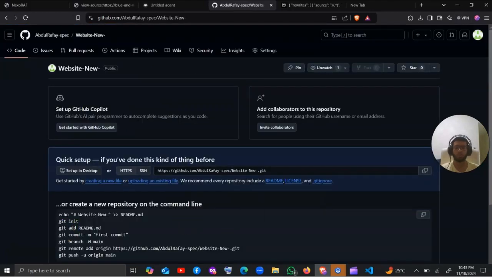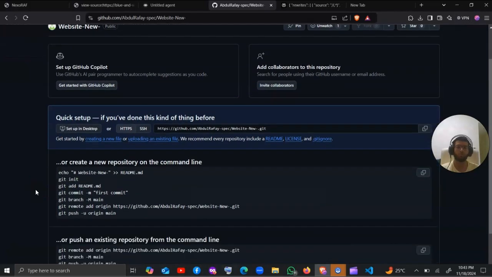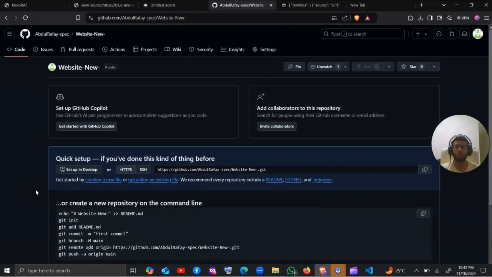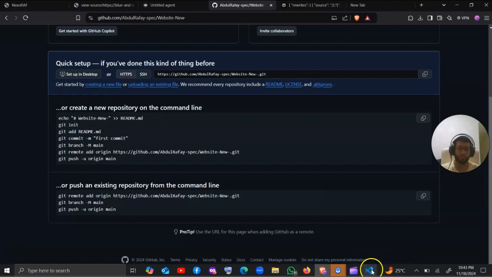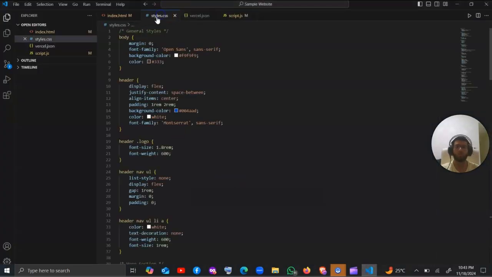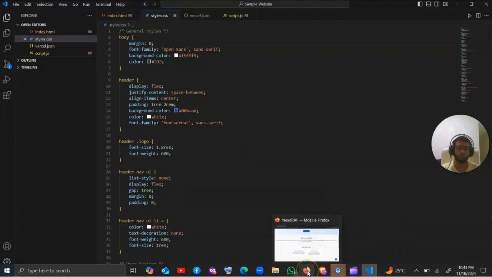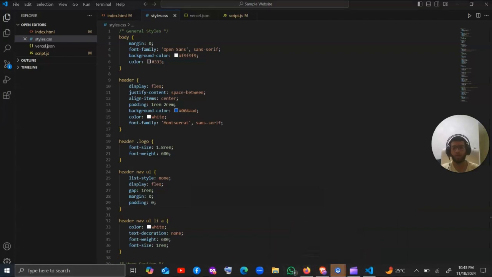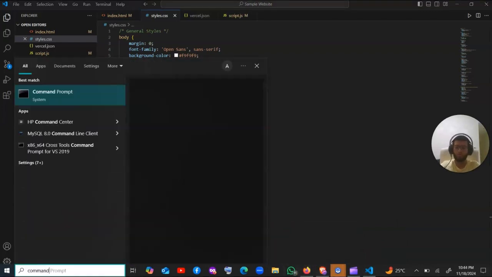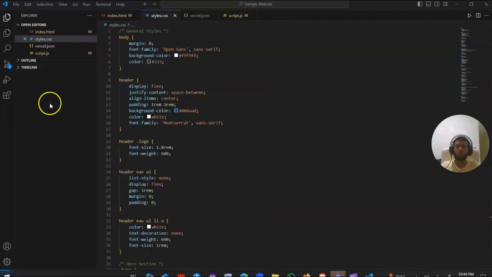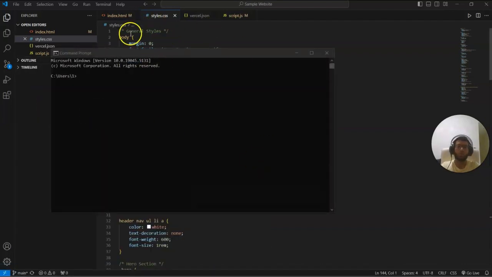Okay, so once you've created a new repository, now we're going to take the files from your VS Code and put them into GitHub. Okay, we're going to put your code into GitHub. So now what you want to do is head over to your command prompt. This is what we're going to do: we're going to take the code from your VS Code and put it into GitHub.